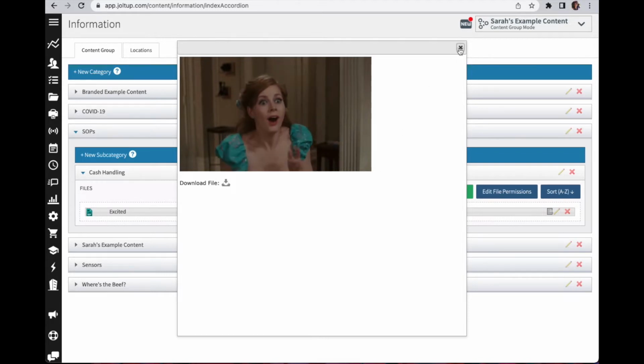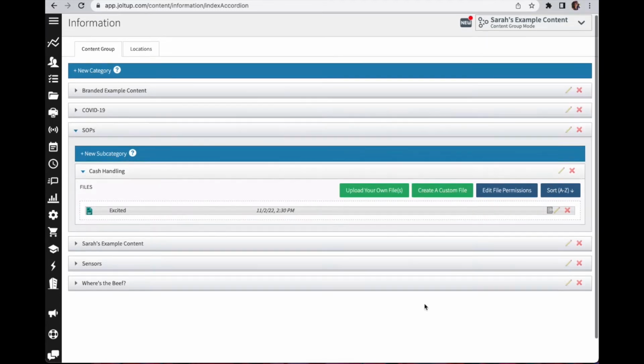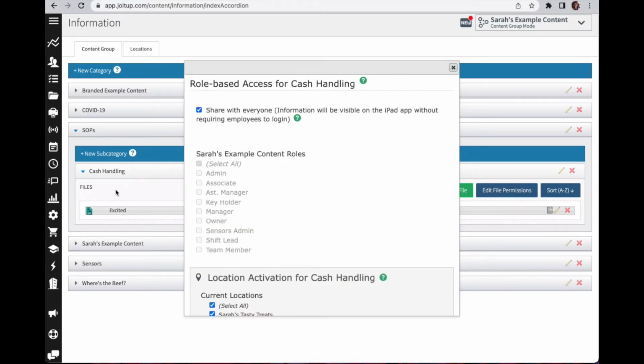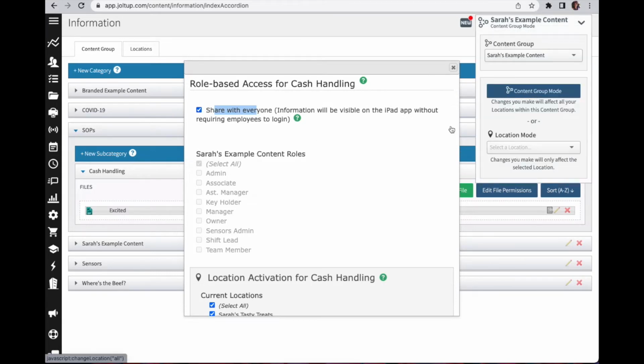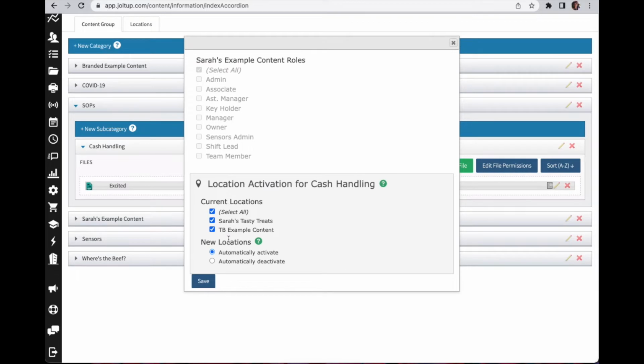From here, we do have some additional options. You can edit the permissions for this particular subcategory, not only who you can share it with, but if you're creating this at the content group level, you'll also have the locations that will have access to this. So not only can you create content specific to that location within your location mode, but you can manage it at the content group level and decide which locations should have access to this particular subcategory.